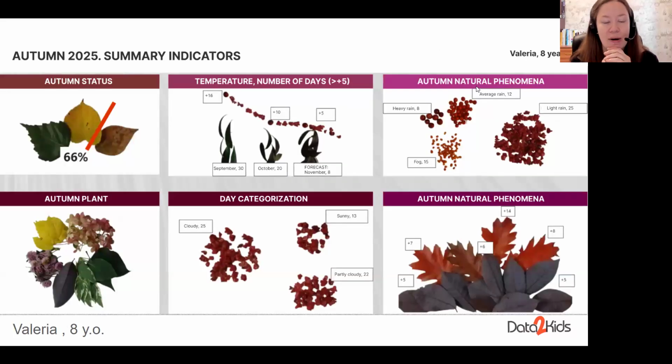This is a project made in Power BI. Valeria made it about autumn. You could see the autumn status, the autumn plant, day categorization, something about temperature, and everything made with leaves, with the photo of berries and something beautiful. That's why I love this project so much, because you could see how many interesting elements we have here, not just plain charts.